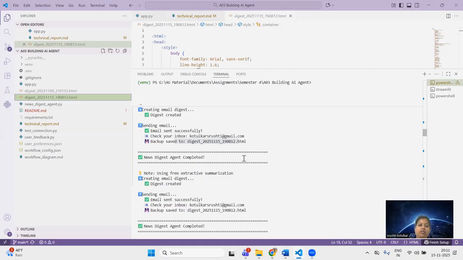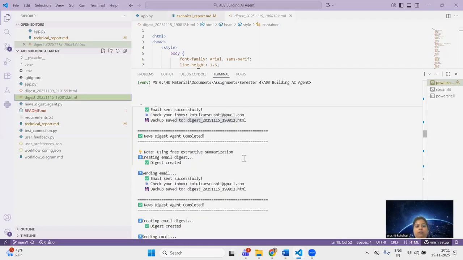So this is the summarization happening in real time through the code, processing article 1 of the 5, then articles 2 and 3. Each summary takes about 2 seconds. In the original OpenAI version, this would have taken longer and cost money per article. And it's creating an HTML digest. The digest was also saved locally, which I showed you in the JSON format. So this is how it is. The email result I've already shown.